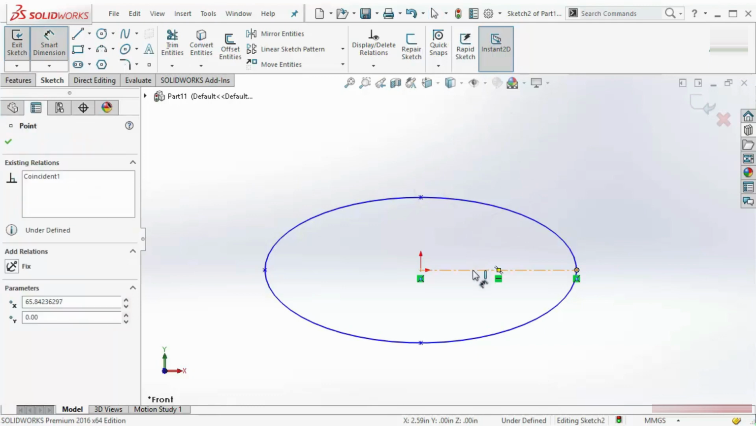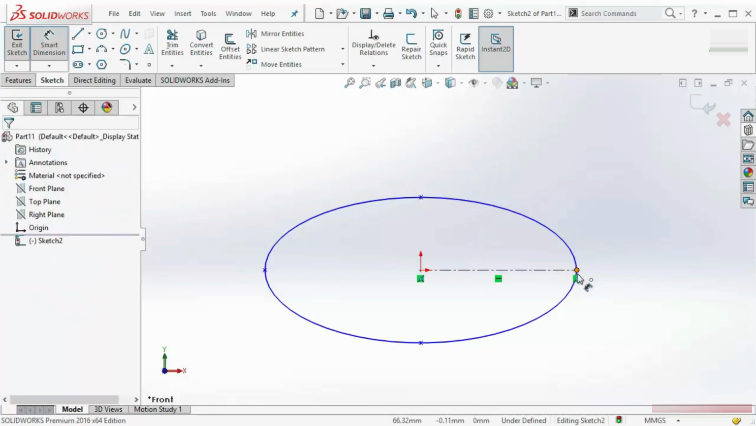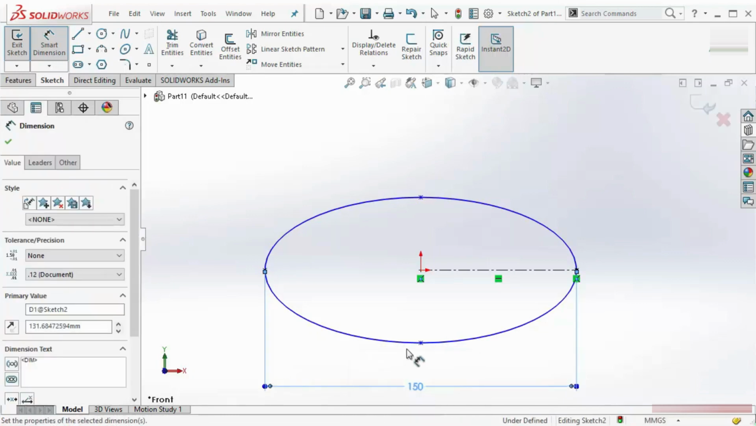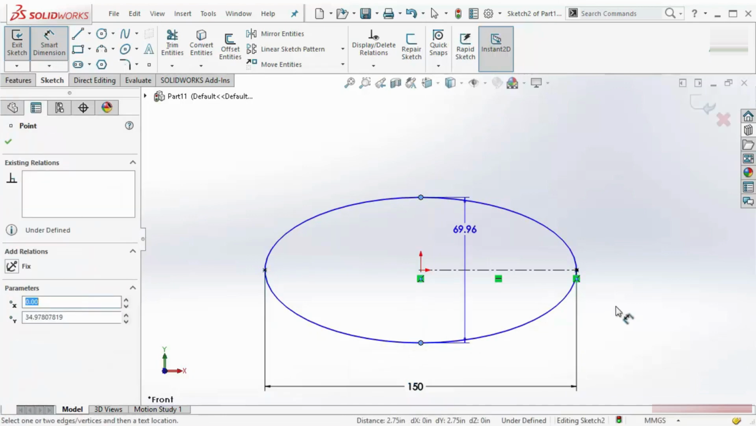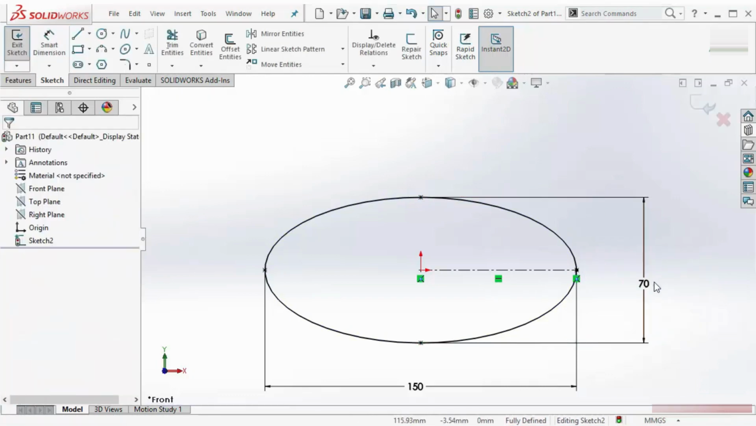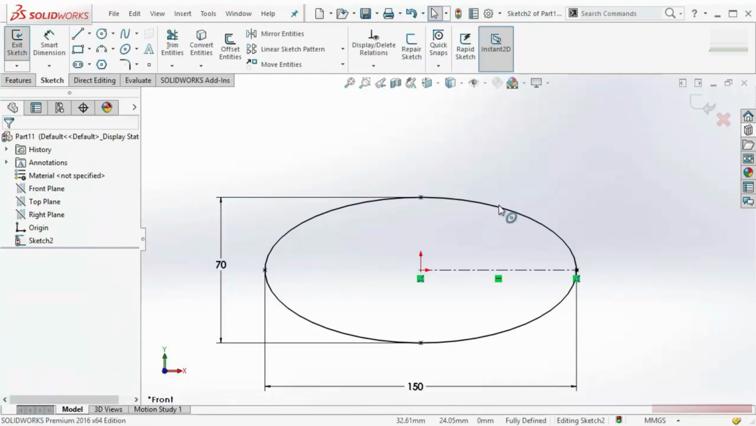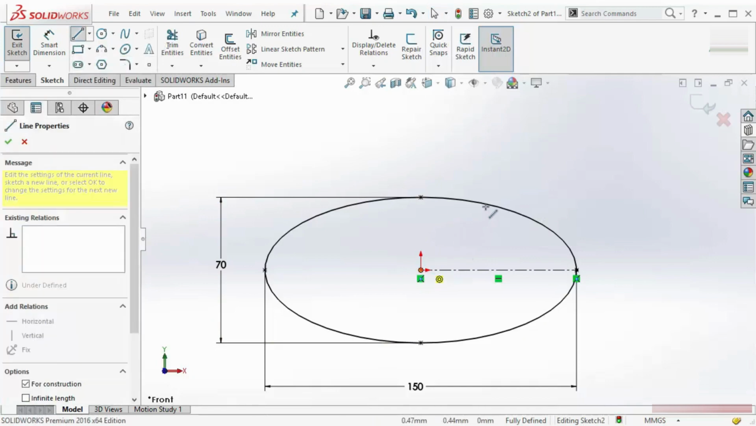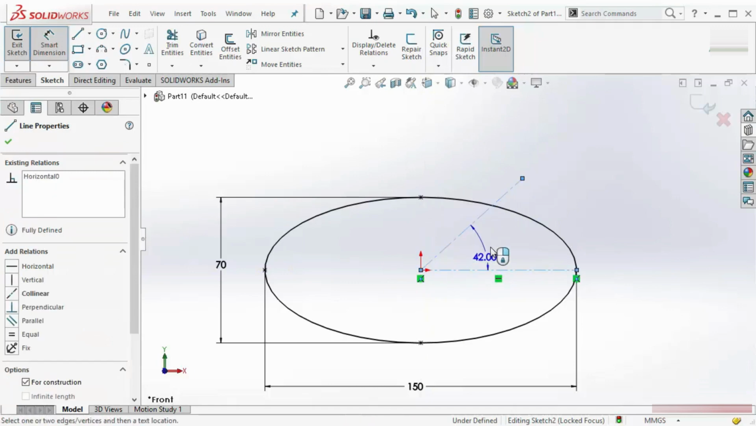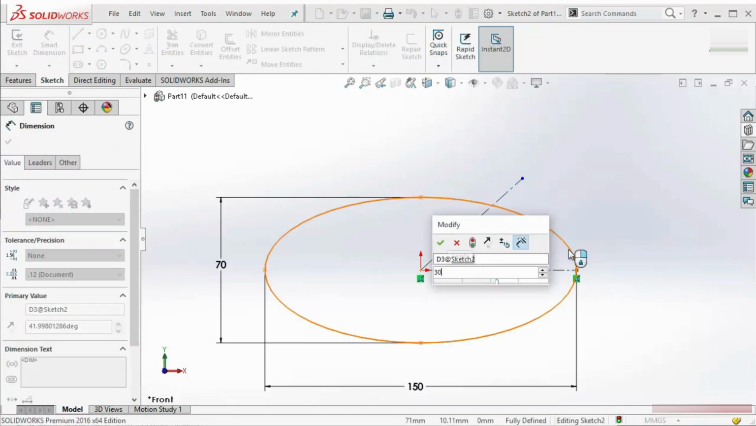Now I will put a few dimensions here. Between these 2 points, I will put 150, and between these 2 points, I will put 70. And this ellipse is completely fully defined. If you want to create a partial ellipse, you can create that from here. You just have to modify it. Let's say I want to create a partial ellipse. So I will put 30 degree.